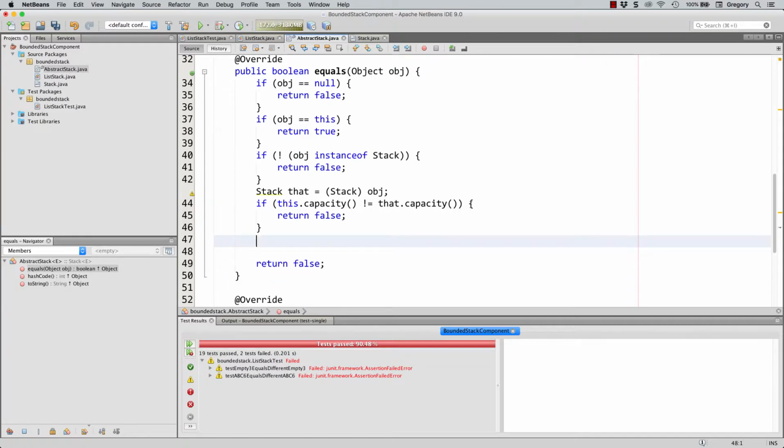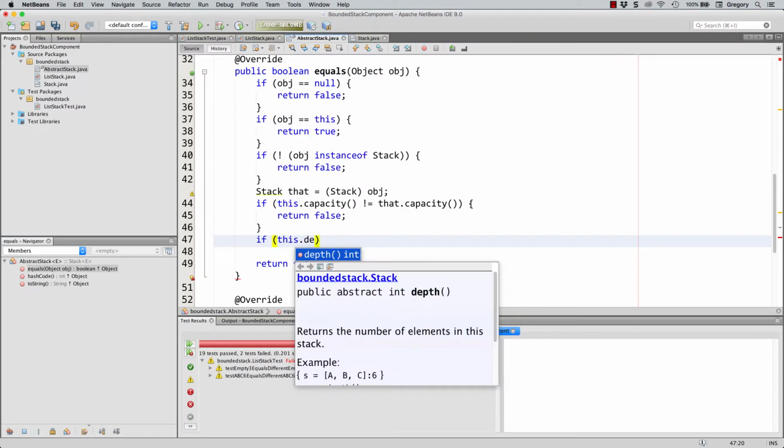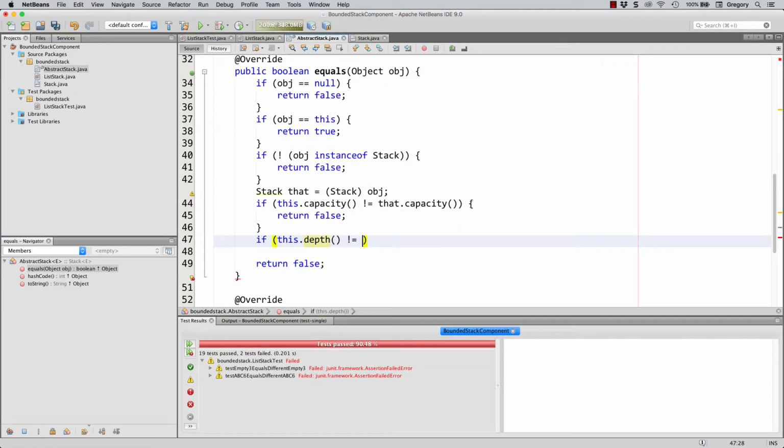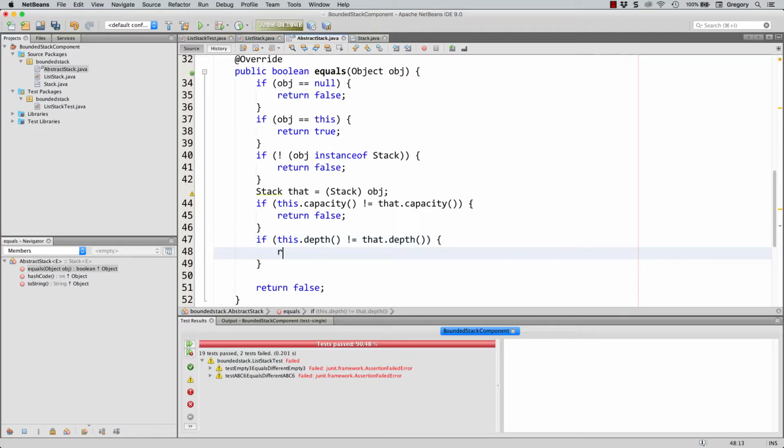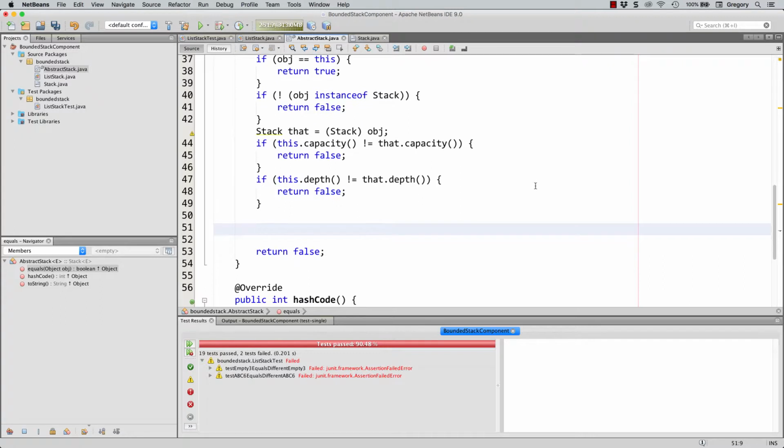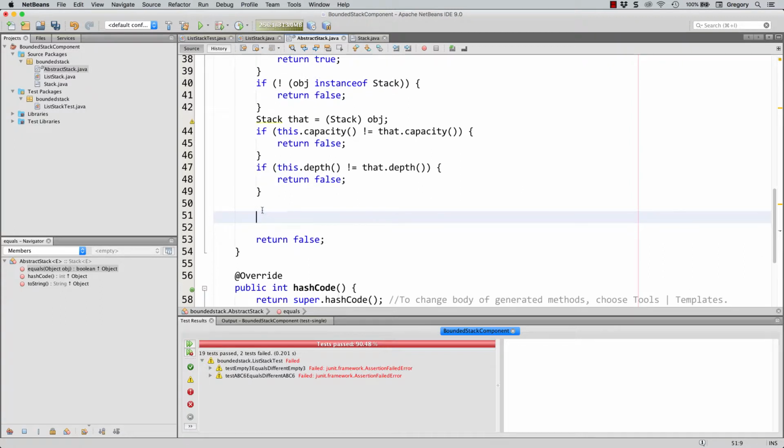And now I could do, if the depths are not equal, I'll return false. If this depth is not equal to that depth. This may be redundant here, so I may remove this at some point, but just for my own sanity, I'm going to put that in right now. And now I can start comparing individual objects.